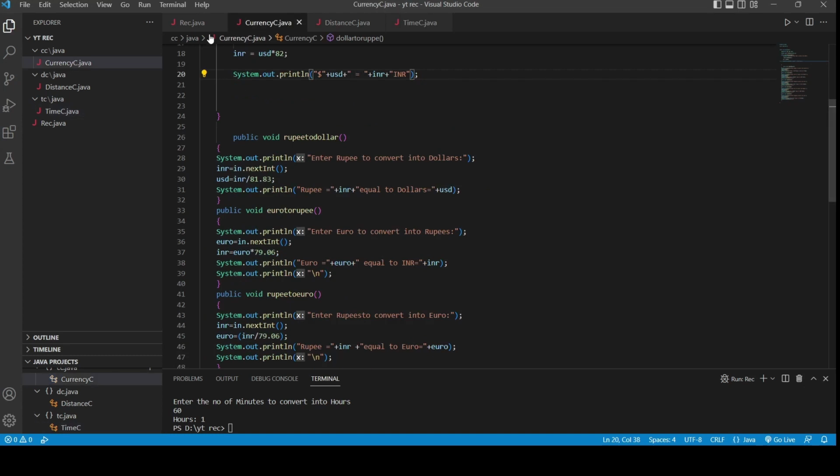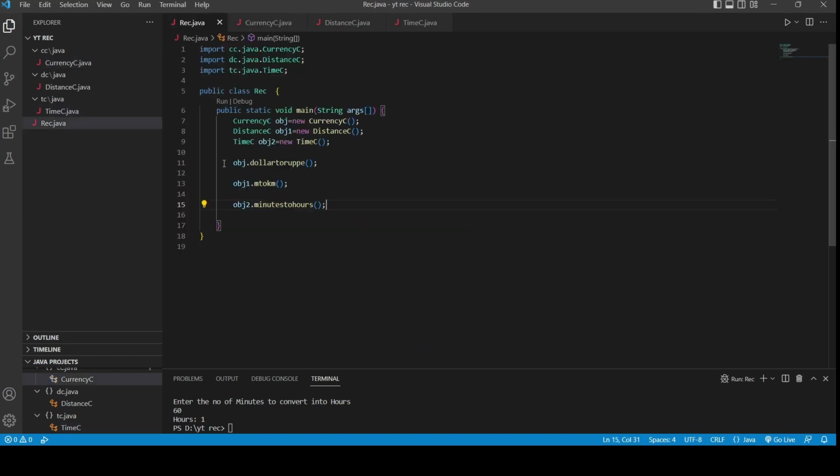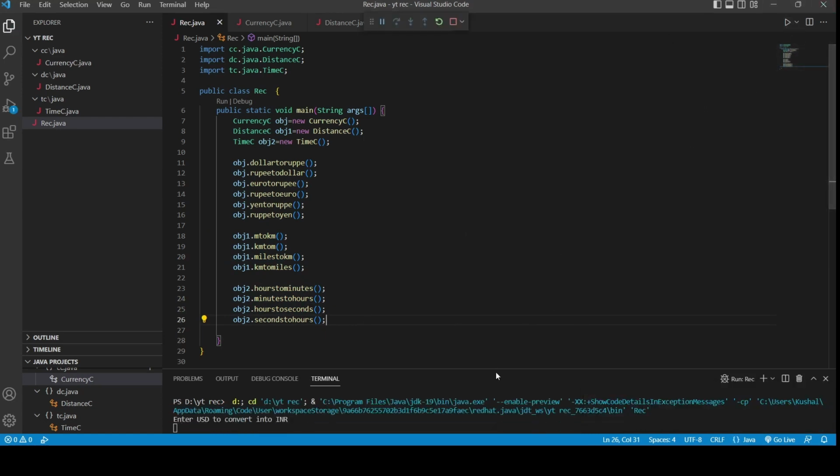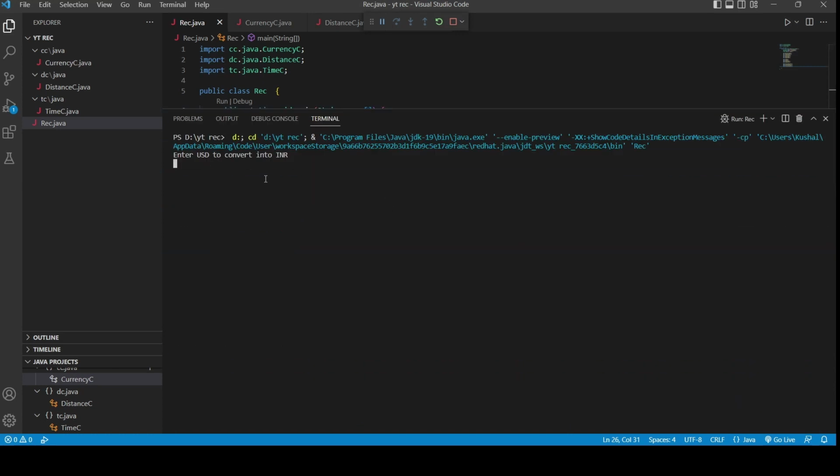Now I'll access every function inside these 3 packages. So as you can see now, I have accessed every function inside those 3 packages, which is currency converter, distance converter, and time converter. So let's check it now. I will save that and run it. So it is asking enter USD to convert into INR. 82 is this, rupee to convert. So I'll enter just 82 rupees. It's showing 1 point something.